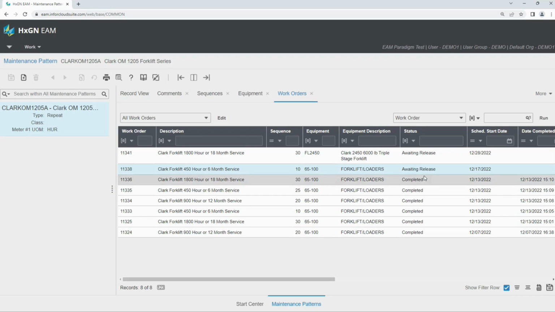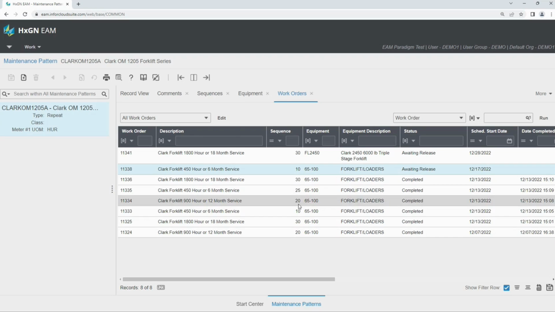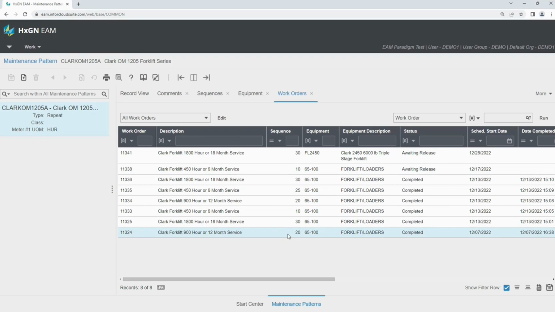It kind of tells you what's sitting here queued up, waiting to be released at some point in the future, either based on time or based on a meter reading or meter reading interval. And you'll see that there are different sequences assigned to these. So our starting point for this piece of equipment originally, for the 65100, was sequence 20. We completed that work order. The system then issued another work order that originally was in an awaiting release status against sequence 30. Sequence 30 is the last sequence in our pattern.